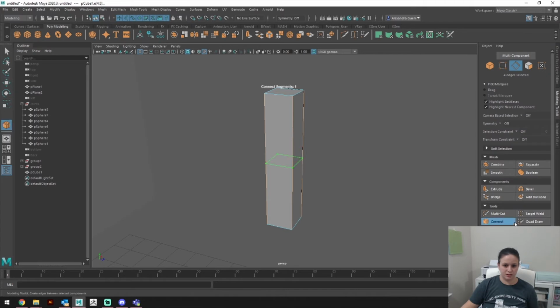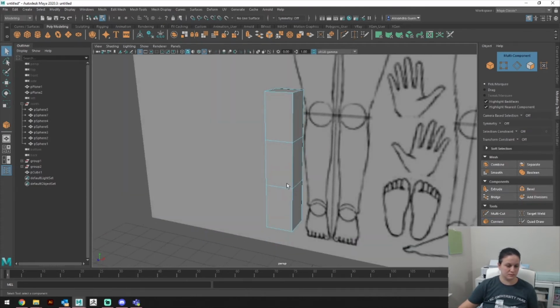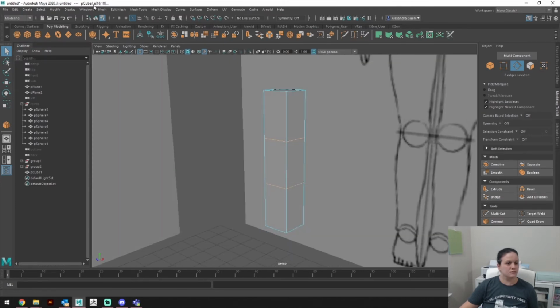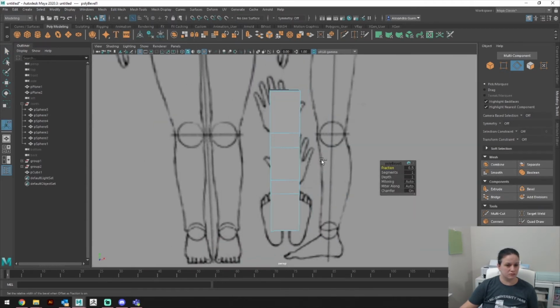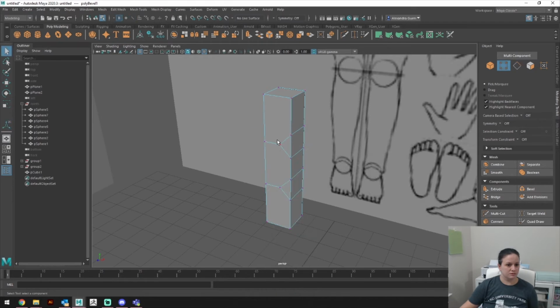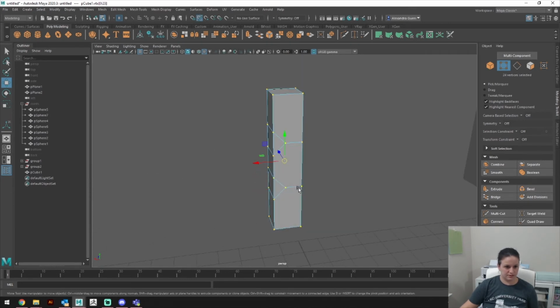I'm going to go into my modeling toolkit, connect. I'm going to add 2 for the joints. And I'm going to go to Edit Mesh, Bevel. Should have only clicked these 2. Edit Mesh, Bevel, vertex, W, down. Now we have the joints of my finger.